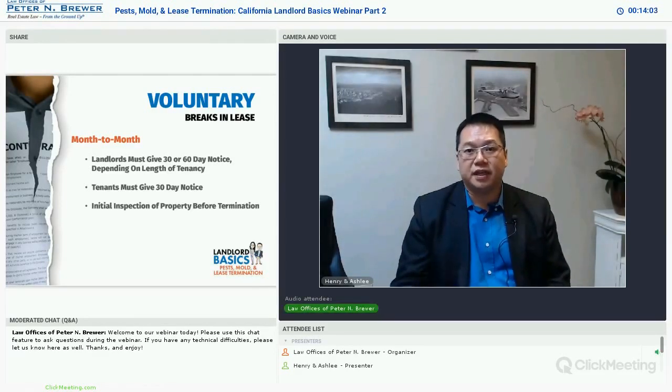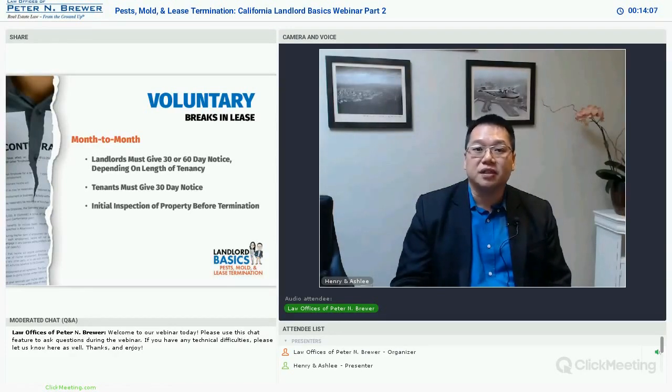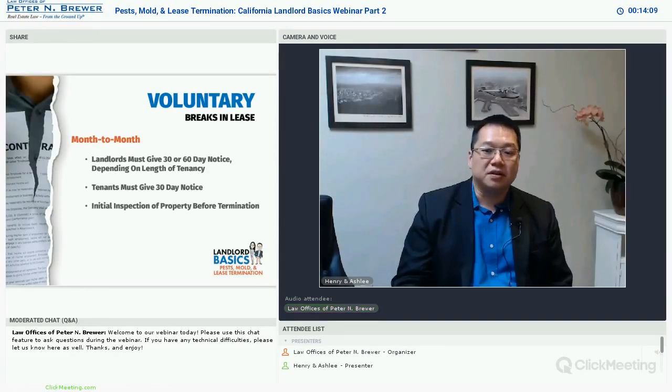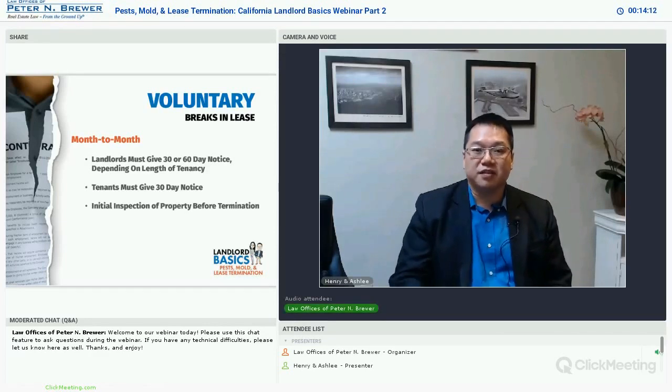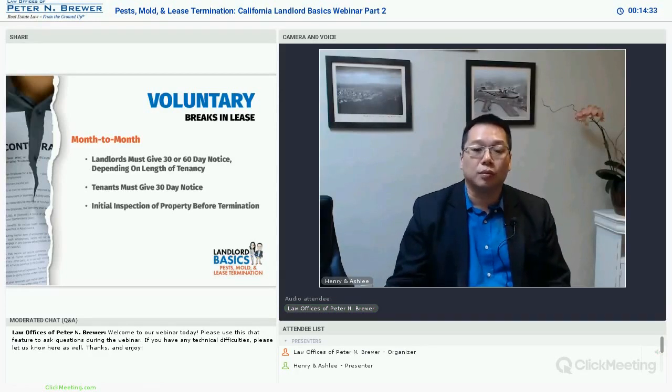Now, on the other hand, for the tenant, regardless of how long they've been in the property, all they must give is a 30-day notice. It doesn't matter to them if they've been there for less than a year or more than a year. And then, regardless of who gives the notice, once the landlord has received the notice, or once they've given the notice, within a reasonable time, they must tell the tenant that they have a right to that initial inspection. So that's going to be the same initial inspection as if you terminated the lease pursuant to the fixed term.